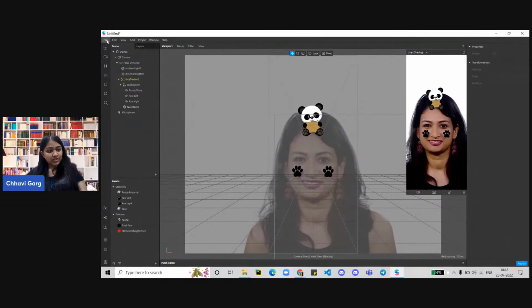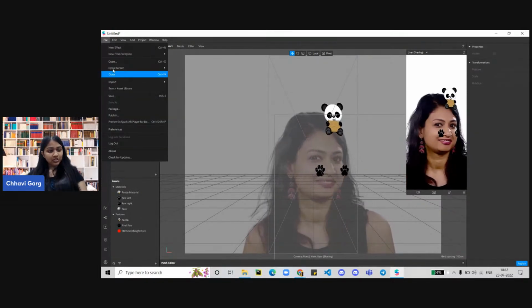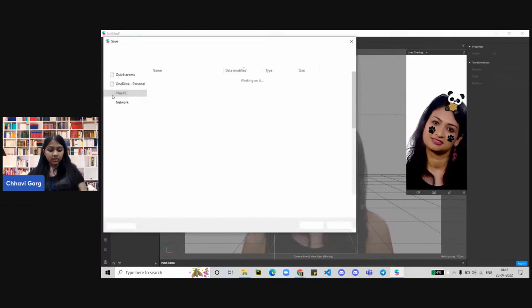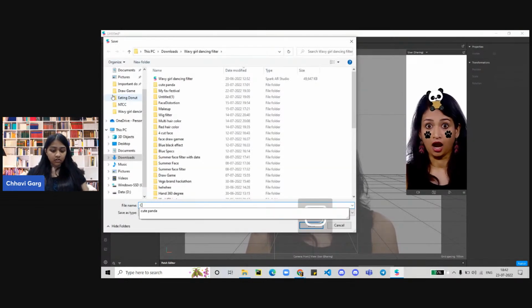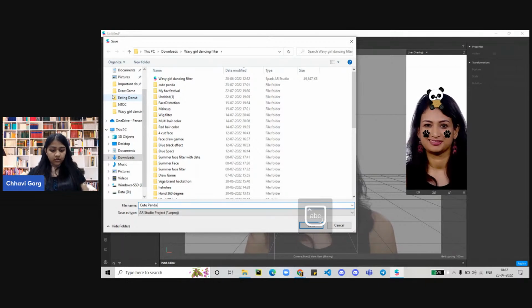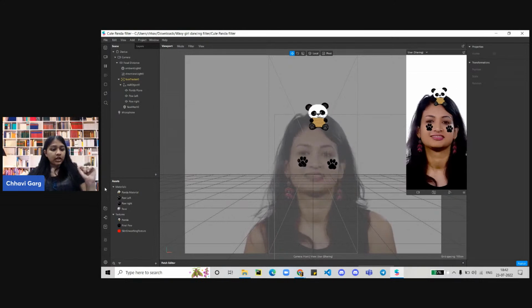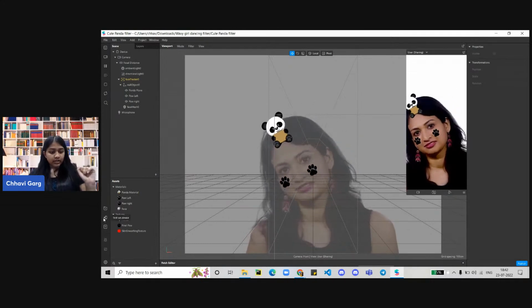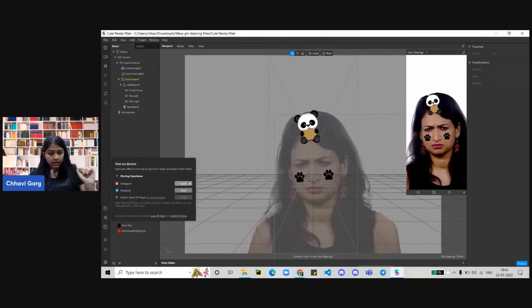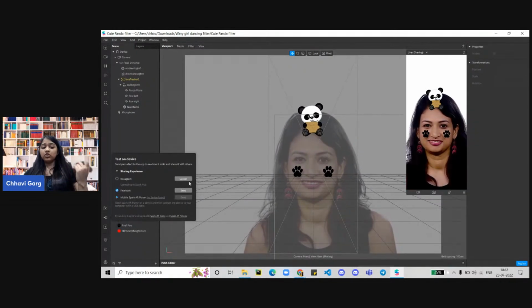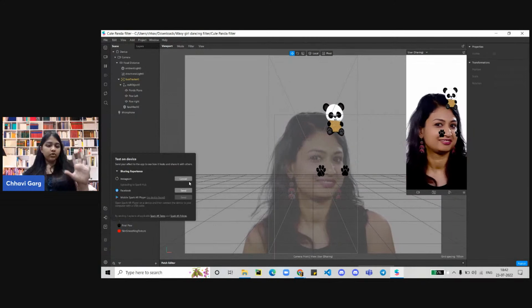Let's first of all save it. Let's go to the file section and save it. Let's name it cute panda filter. Okay, it's saved. Now I'll click on test on device and send the link to my Instagram. You can send it on your Facebook as well. It's totally up to you.